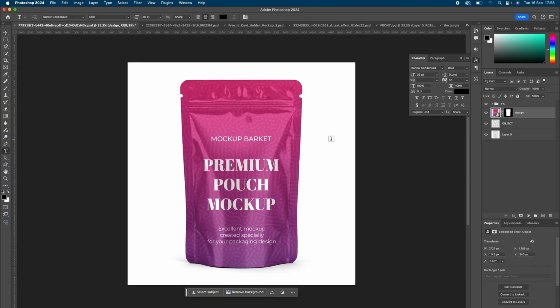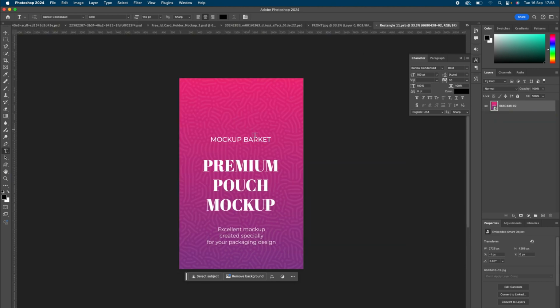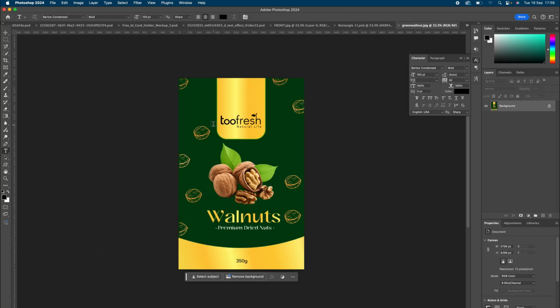Now, what do I mean? Now we have double clicked on this icon. As you can see, this layer, we double click on it, and then we opened this file, right? We went into the smart object. So we are going to bring our design into this part. So this is our design, right? And we just opened it with Photoshop.